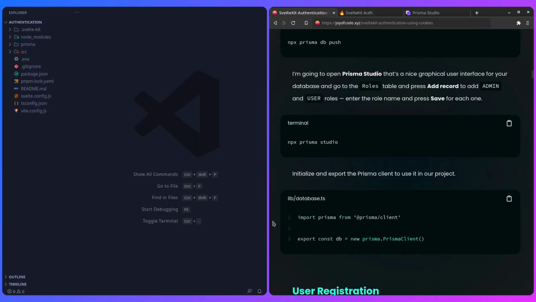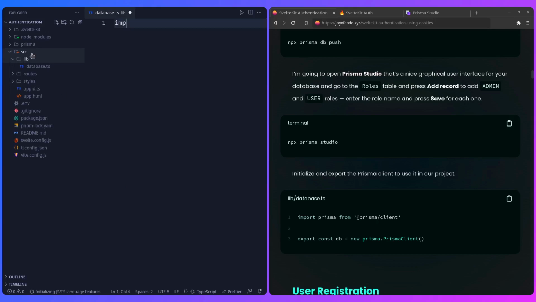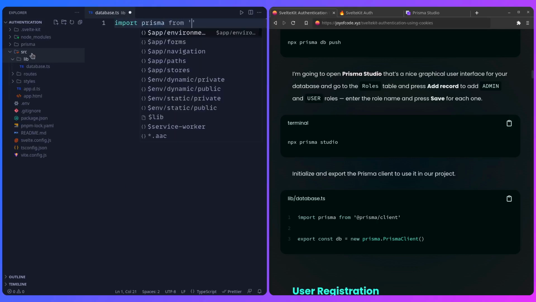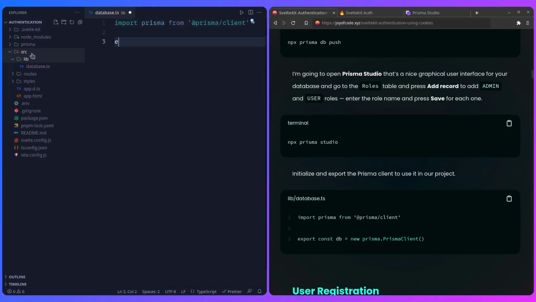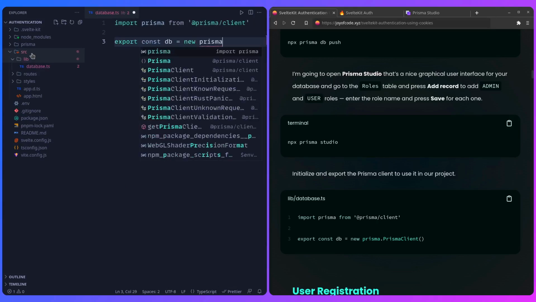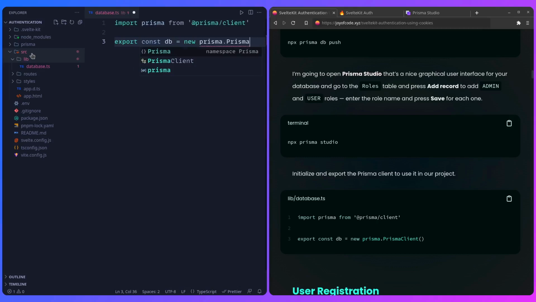And the last thing we have to do is initialize and export the Prisma client to use it in our project. So inside our project, I'm going to go to src, lib, and create database.ts, and then I'm going to import PrismaClient from @prisma/client. And then I'm going to export const db = new PrismaClient(). And that's it. Now we can use it inside our project.